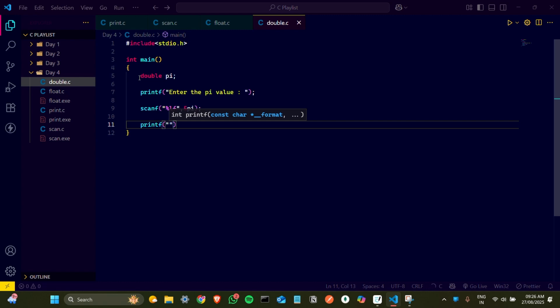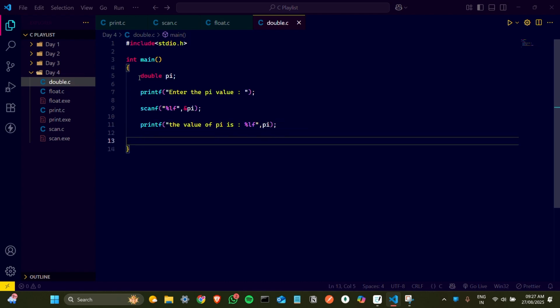Okay, so after taking the input we need to print the output, right? printf the value of pi is %lf, and then the name of the variable, that is pi, and a semicolon, and at the end return 0. So let's run this.